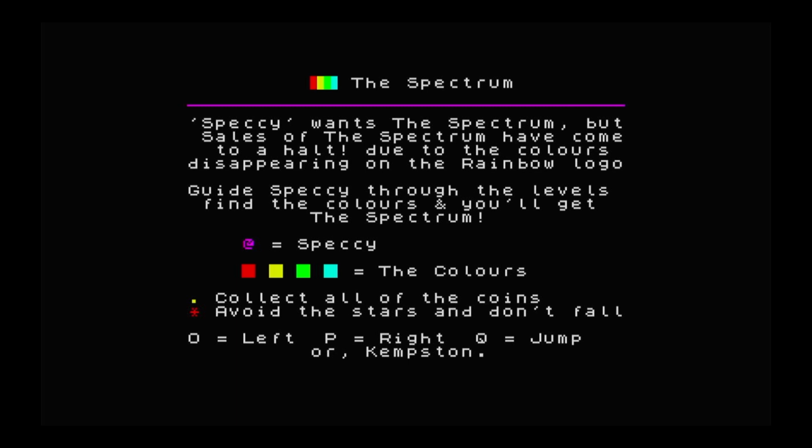So it basically says, Speccy wants the Spectrum, but sales of the Spectrum have come to a halt due to the colours disappearing on the rainbow logo. Guide Speccy through the levels, find the colours and you'll get the Spectrum. So there's Speccy, there's the colours. Collect all the coins, avoid the stars and don't fall. O left, P right, Q jump, or Kempston.